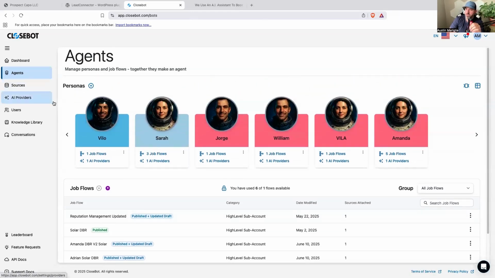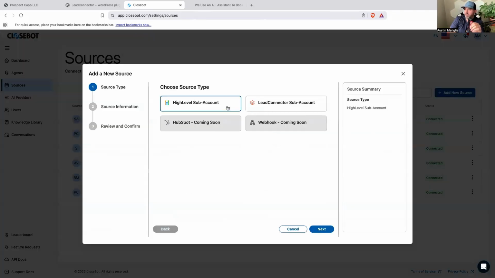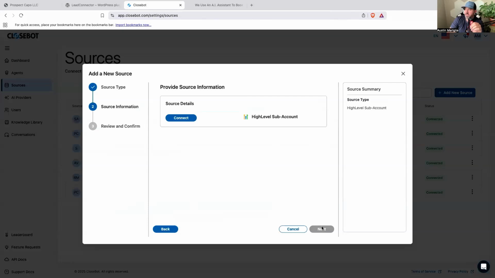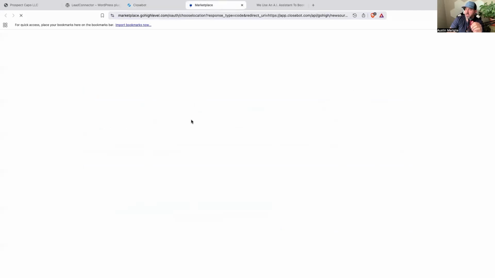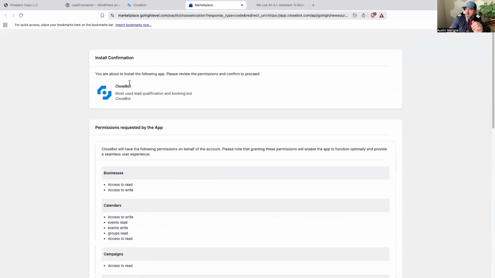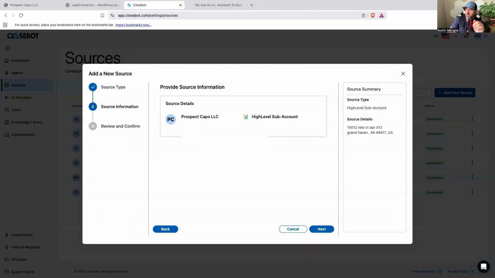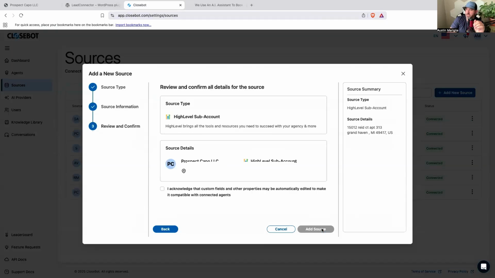So the first thing we want to do is connect a source. I'm going to hit add new source, hit High Level, and hit next. Then we're going to hit connect, and it's going to ask you to add the Closebot app to your sub account. Now, I already have that source connected, Prospect Capo LLC. So what you would do is connect that. Oh, and it looks like it's going to connect it again. And then it's going to review the information, hit next.